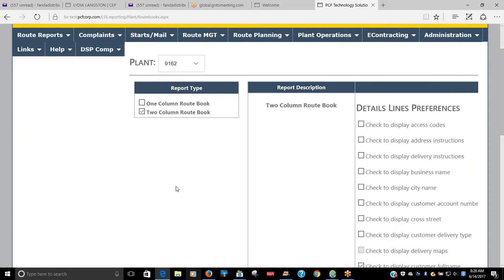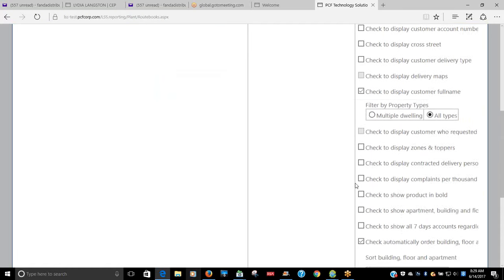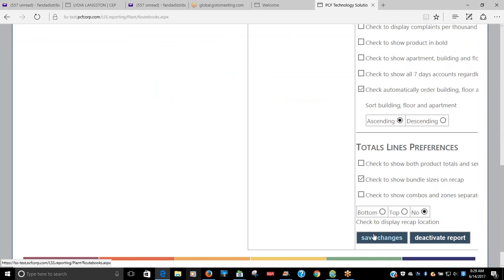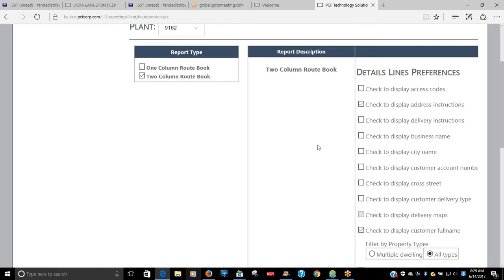Okay. So you have your 2-column route book displayed under report type. Since you have that checked off there, that's the report that you're displaying. And if you wanted to show the address instructions, what would you do? Go over here and click it on. And then any other choices that you have, and go down and save changes. Yes. And then it will appear the next time you run the route book. Correct.